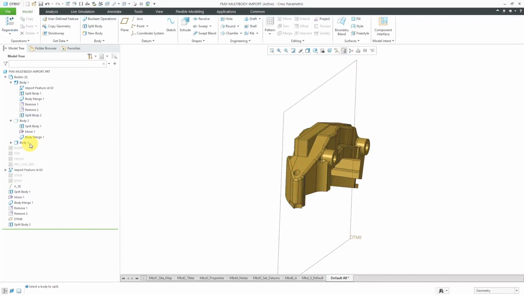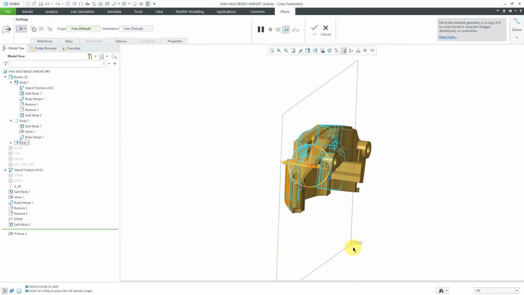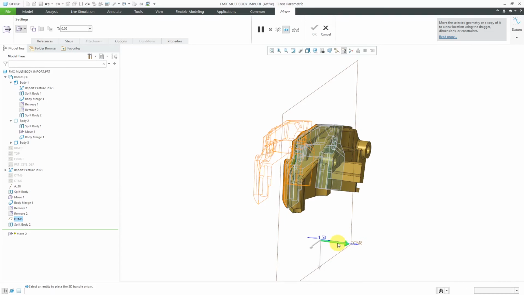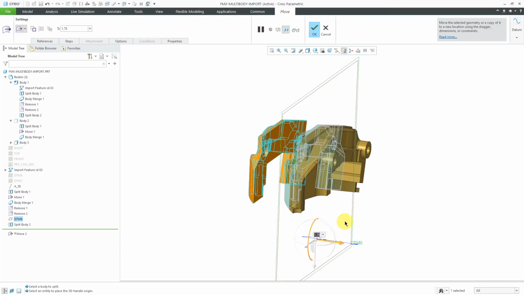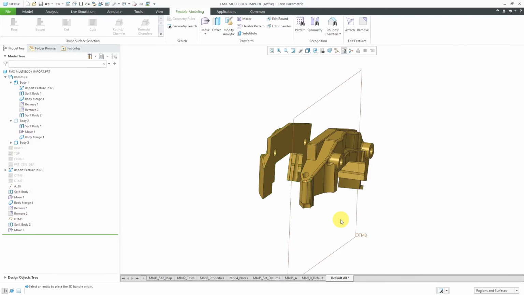And now let's select body 3. Let's go to the flexible modeling tab. Let's use the move command. And I can select my datum plane as a motion reference. And I can say, hey, let's move this whole thing out here. Let's say that we need this to be 2 inches longer. I think this is in inches. Let's hit 2 over there. And then hit the check mark or the middle mouse button.